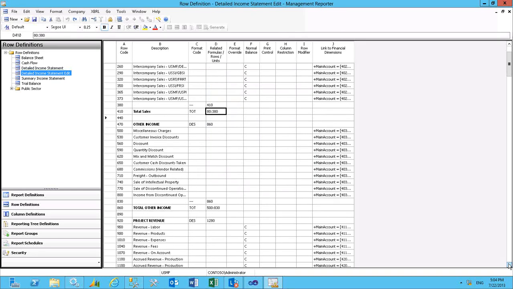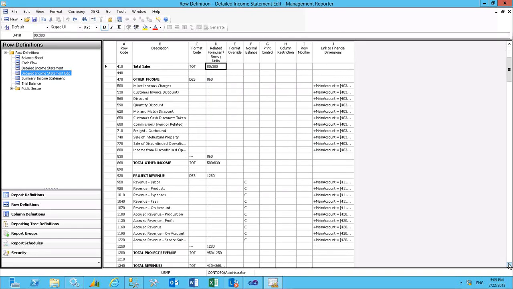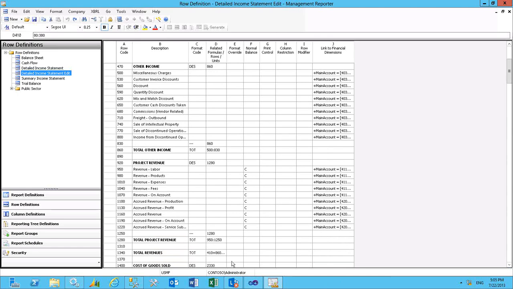Now I've actually set this particular row up as if you were doing it in FRX. For total revenues, where I want to add each subtotal, in FRX we used to have to go to row 410 plus 860 plus 1280. With Management Reporter, however, you can come in, take that out, and start with your first row and do your range to your last row. I'm just going to do it to 1220. And it will actually exclude any subtotals that it finds in that range.